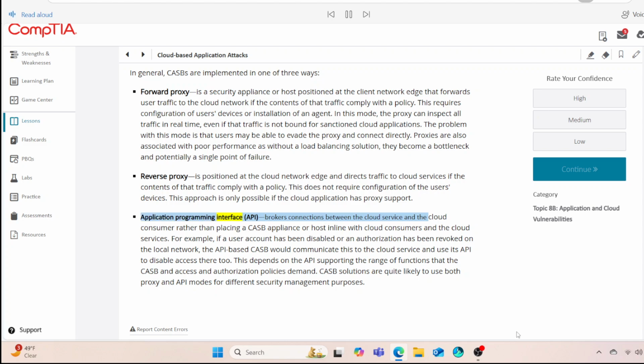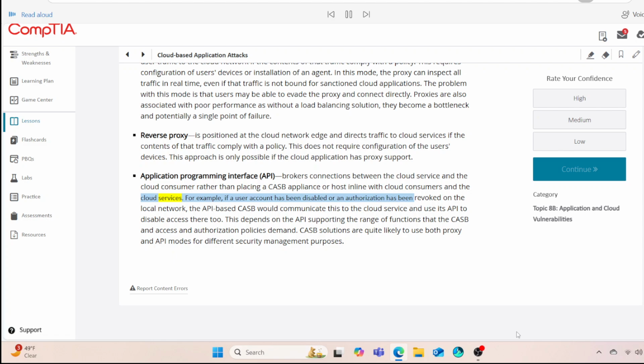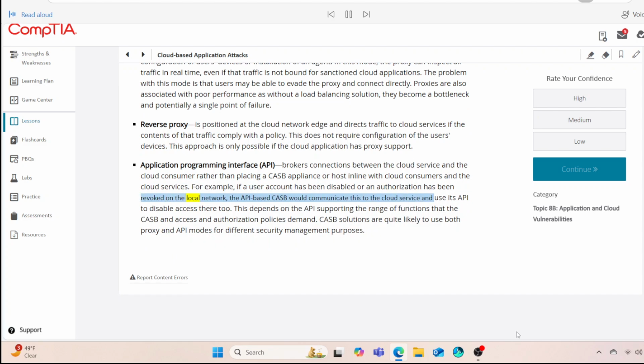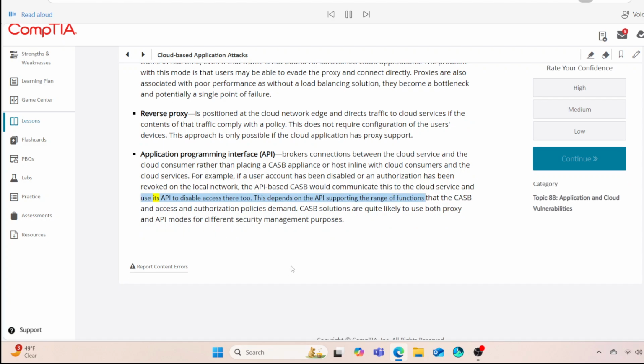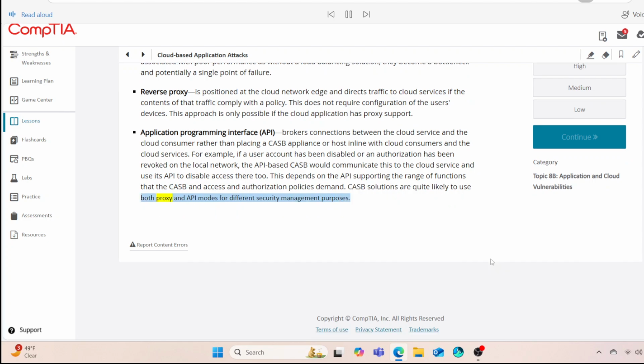Application Programming Interface, API, brokers connections between the cloud service and the cloud consumer rather than placing a CASB appliance or host inline with cloud consumers and the cloud services. For example, if a user account has been disabled or an authorization has been revoked on the local network, the API-based CASB would communicate this to the cloud service and use its API to disable access thereto. This depends on the API supporting the range of functions that the CASB and access and authorization policies demand. CASB solutions are quite likely to use both proxy and API modes for different security management purposes.